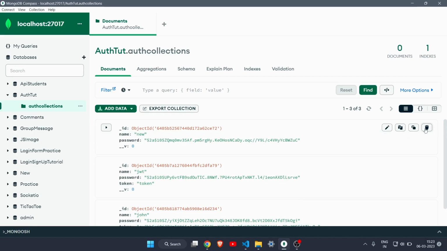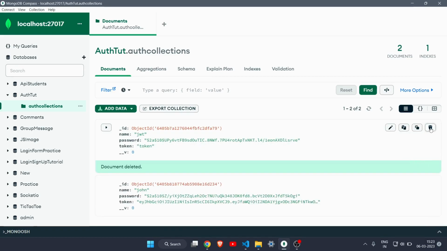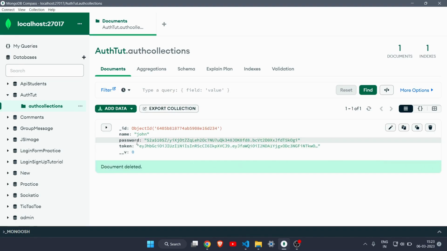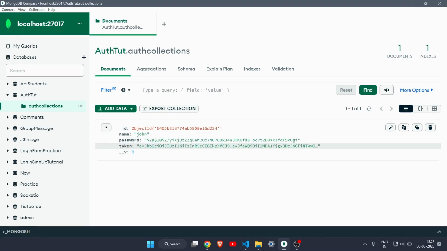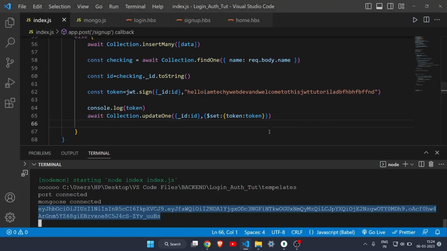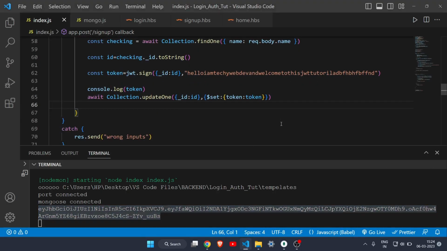Let me delete these two entries from here. Okay, so now we have only one entry which is John, and the password is this and the token is this. So yeah, it is looking great. Now we have successfully generated a token with the help of JWT. Now let's go towards the cookies part, how to make a cookie.